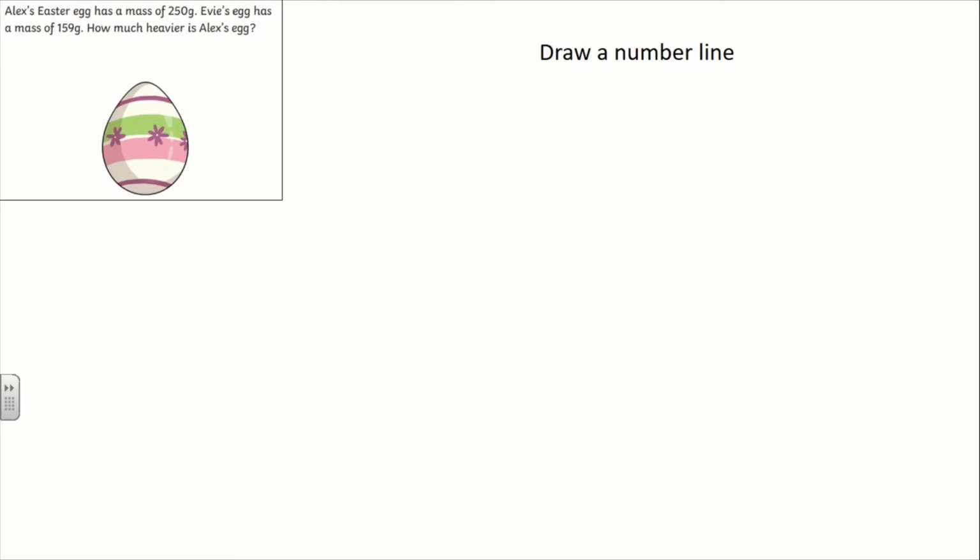My first strategy is to draw a number line. We are finding the difference between those 2 weights. This is a really good way to help us to work this one out. So, firstly, we'll draw a number line and we'll label each end with the 2 weights that we have been given. So, I'm going to work up from 159 up to 250.